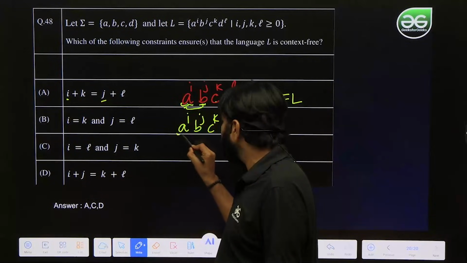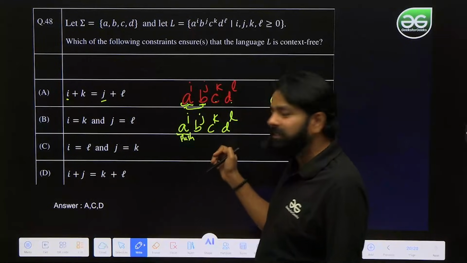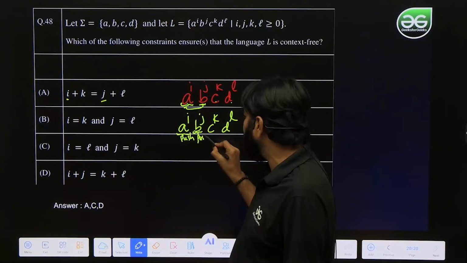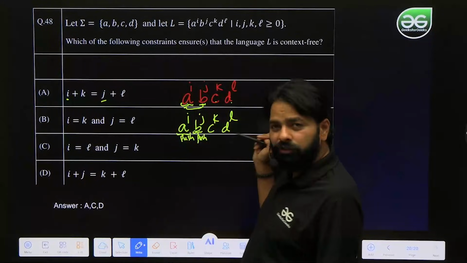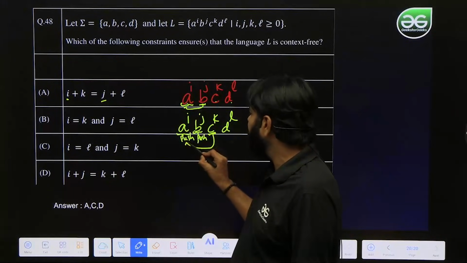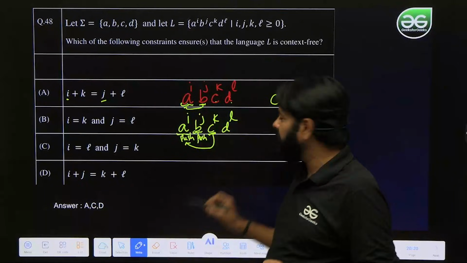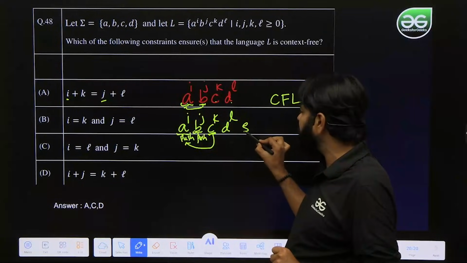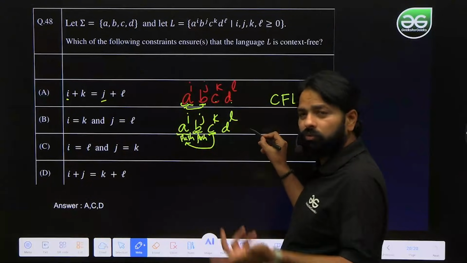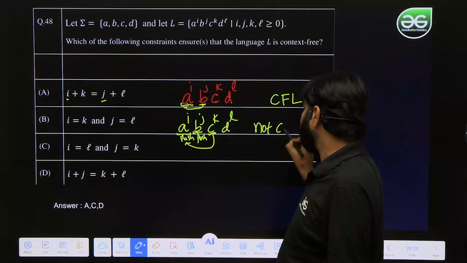Now you push A's because you need to compare with the C's in the future. B you need to push because you need to compare J with L in the future. When the C comes, you are not looking for the B, you are looking for the A, so you will lose the B if you do that. If you lose the B, D you can't compare with the B. So this is not possible with the stack. We cannot use a stack to understand this logic. So it's not a CFL.